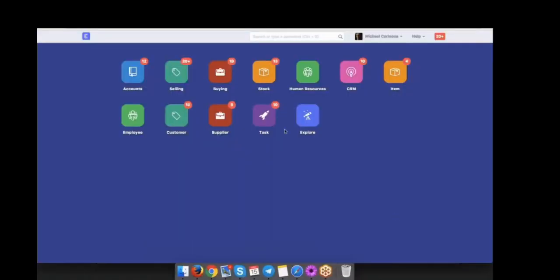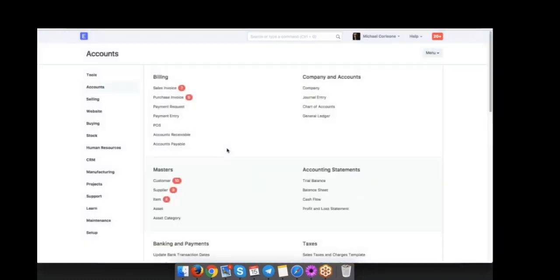Accounts module. In this webinar, we will try and cover all the features we have in the accounting module, like chart of accounts, how to use the perpetual and periodic inventory valuation system, how to manage your sales invoice, purchase invoice, and payment entries, how to do reconciliation and stuff.